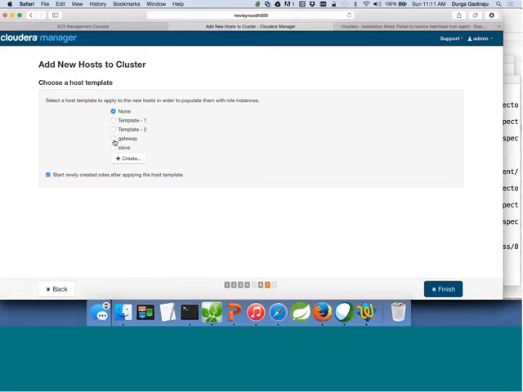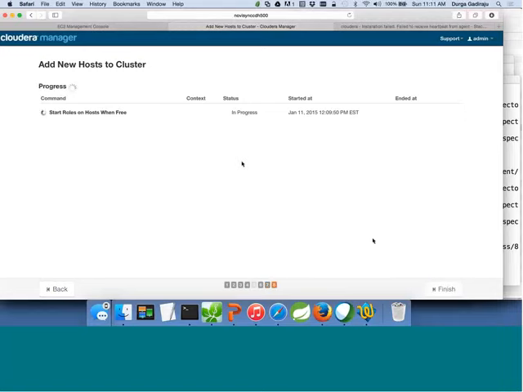Okay, let me edit this one. Can I edit? No, I can't edit. That's bad. That is fine. There is no way to edit. That is weird. So we will just configure gateway for now on both. Hit continue.